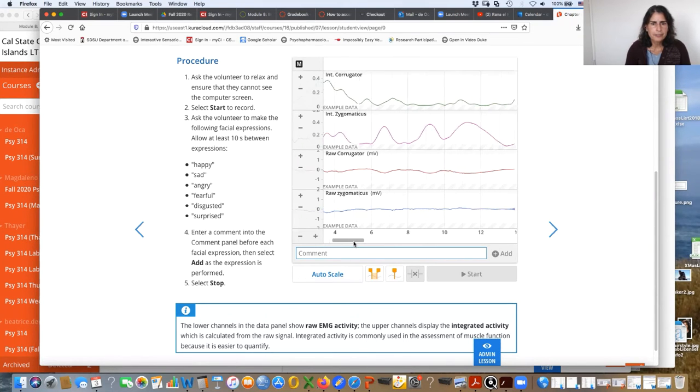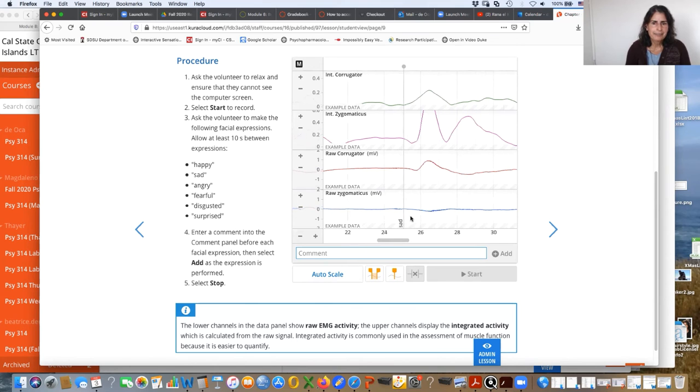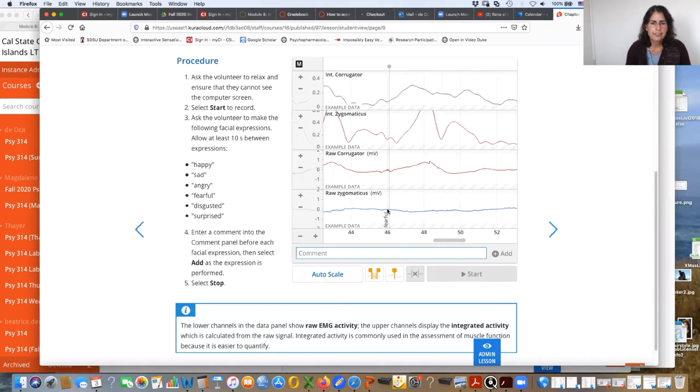I can scroll through and I can see here, oh, here the person's making a happy face. Here they were sad. Here they're angry. And here they're fearful. And the corrugator and the zygomaticus. And it does explain it, but if you're curious, why are there 4 lines instead of 2 if we're basically recording the eyes versus the mouth? Why are there 4 rows of data here?